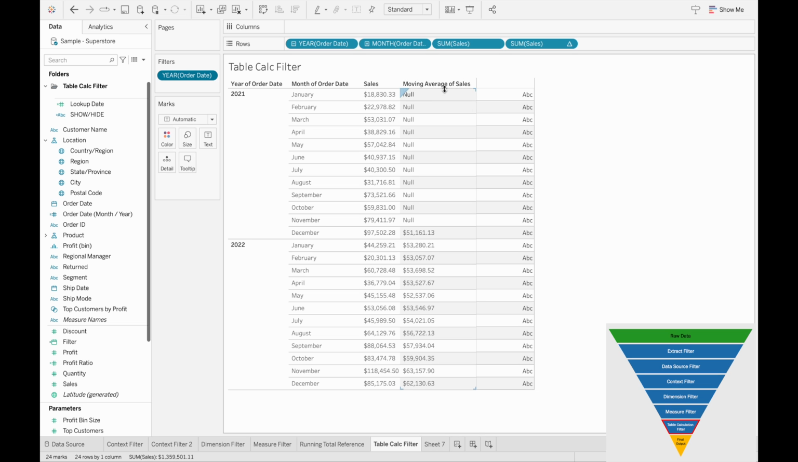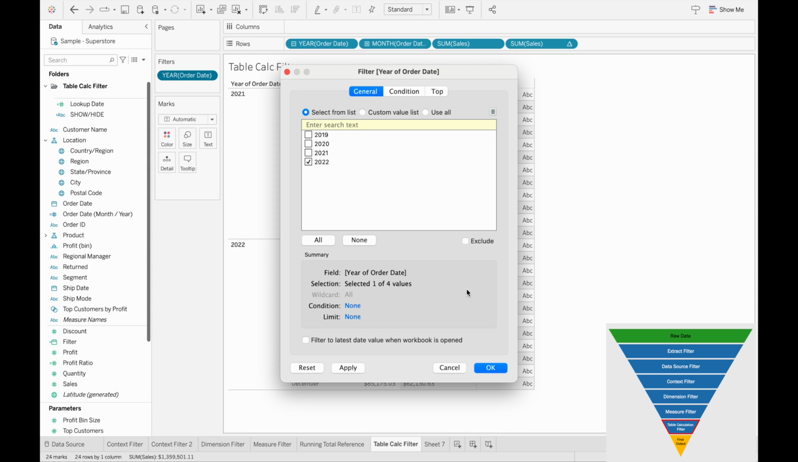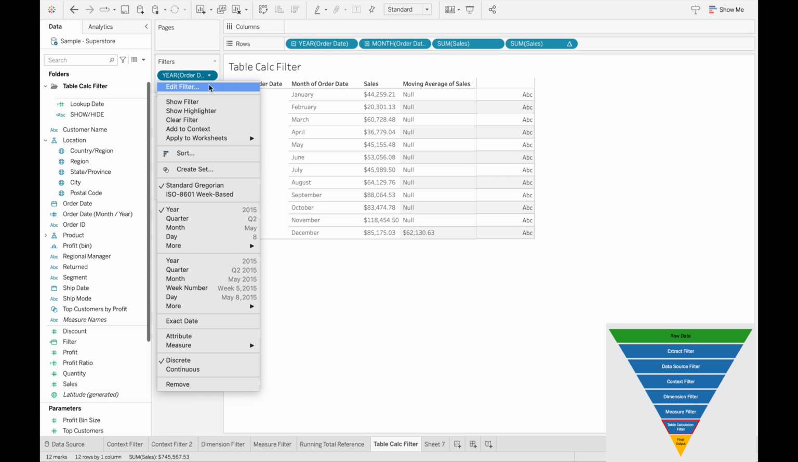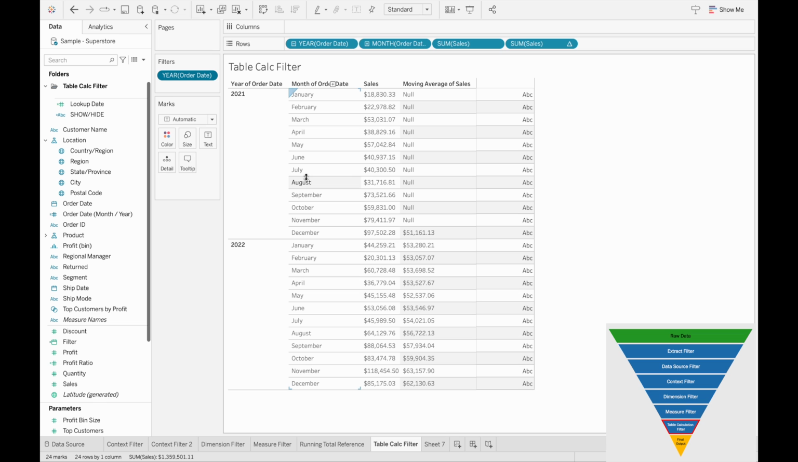Here I have the moving averages based off of the last 11 rows of dates. So all of these are nulls because they're used in the calculation. And if we want to see the results for only 2022, when we try to filter based off of the dimension filter, the underlying data is actually filtered out. So then here now you have a lot more null values for the year you want to see. So this is where table calculation filters come into play, and I'll show you how I created these table calculation filters.